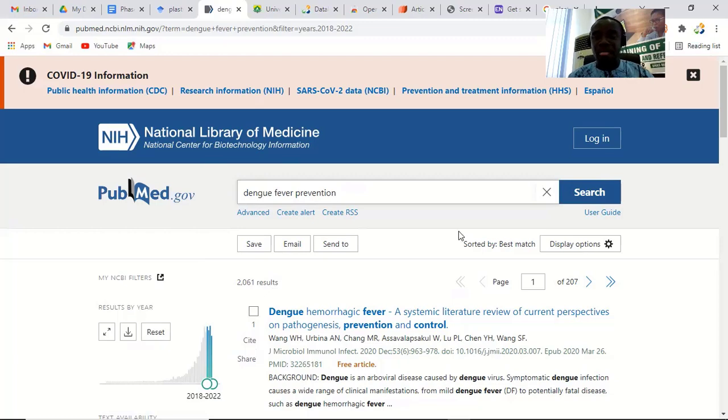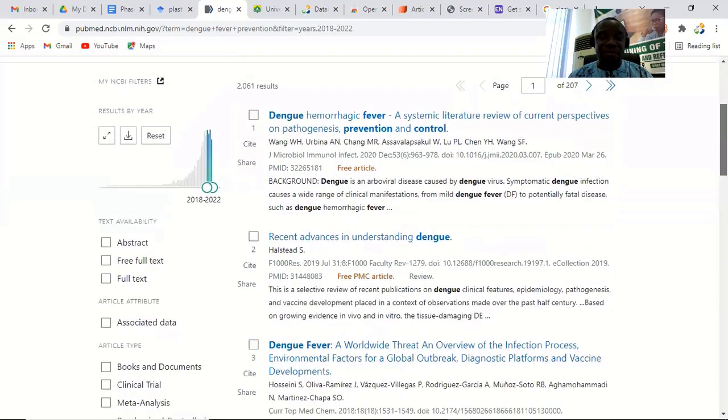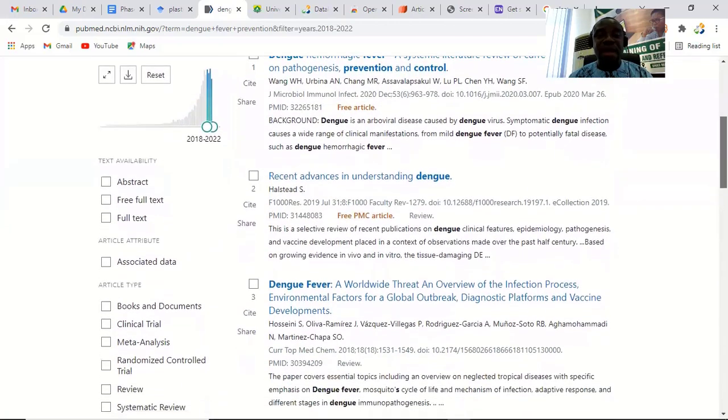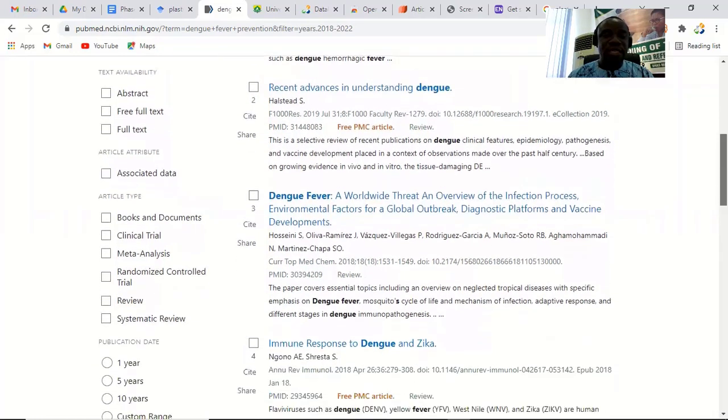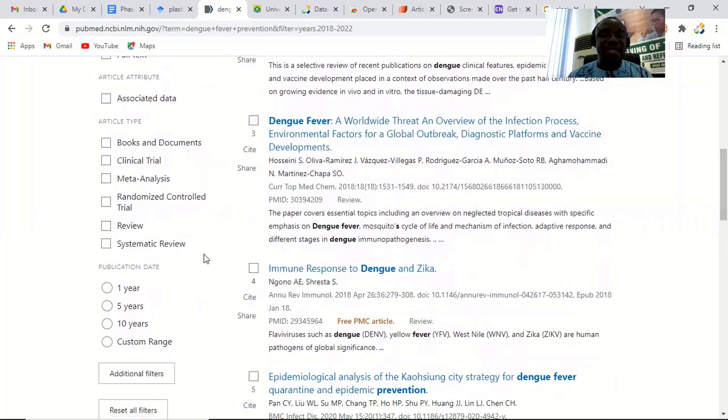Now, that is just one of the filters. Apart from the date graph that I was able to readjust by manually dragging from the earliest, that's the oldest publication, on the left, to the right, when you move down you also see that the publication date has options. So you can do the last 1 year, last 5 years, last 10 years, or put in a custom range, just as we did for Google Scholar.